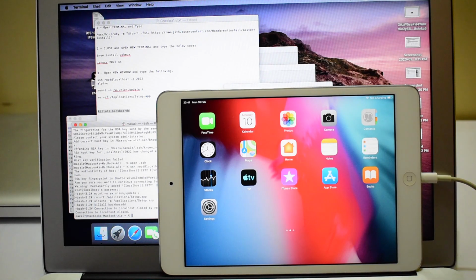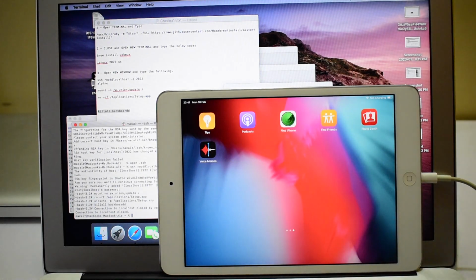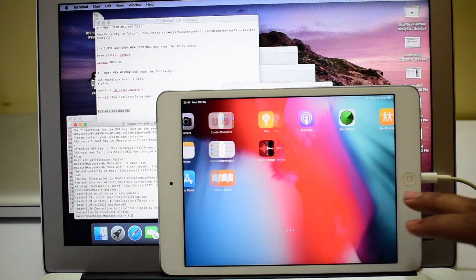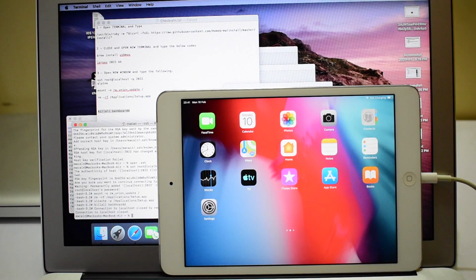This iPad is now completely iCloud bypassed, and the final step was the very important step. You have to just restart the iPad, nothing else, and your iPad will be iCloud bypassed.